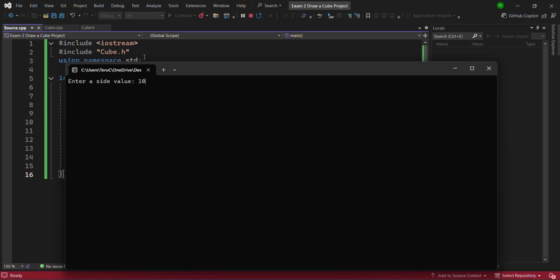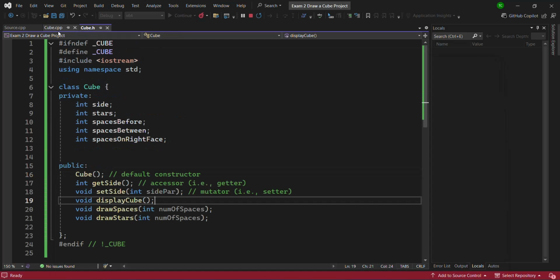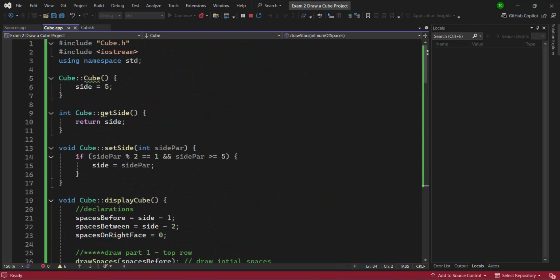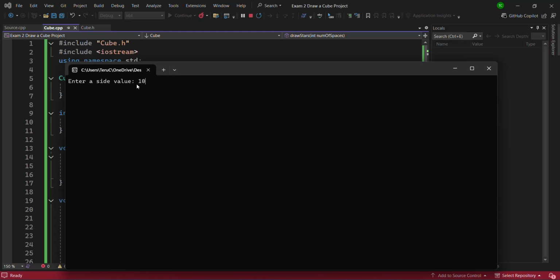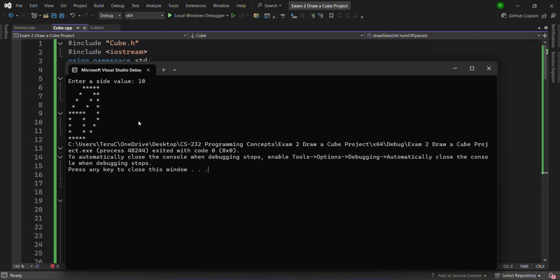So therefore, if we come on over here to the program and we go to our implementation file, if you have the side parameter that you receive modulus 2 has to be equal to 1, which is an odd number, and has to be greater than or equal to 5. Here, our number is greater than 5, but it is not of modulus 2 to equal 1. Mod 2 here would leave you a remainder of 0, so therefore it should default to 5. So I'm going to go ahead and press enter, and it defaults to 5 as our side, as you can see.